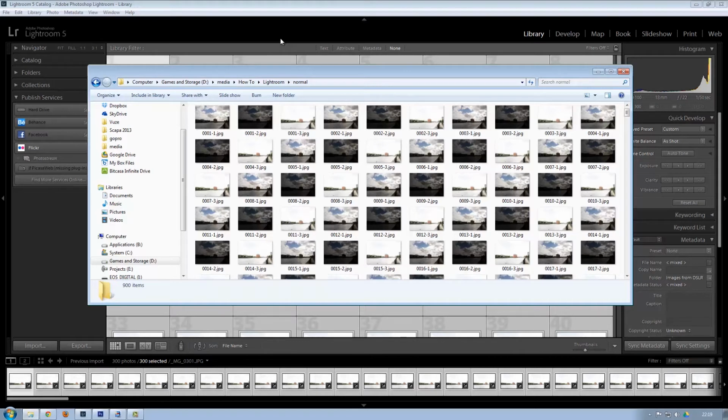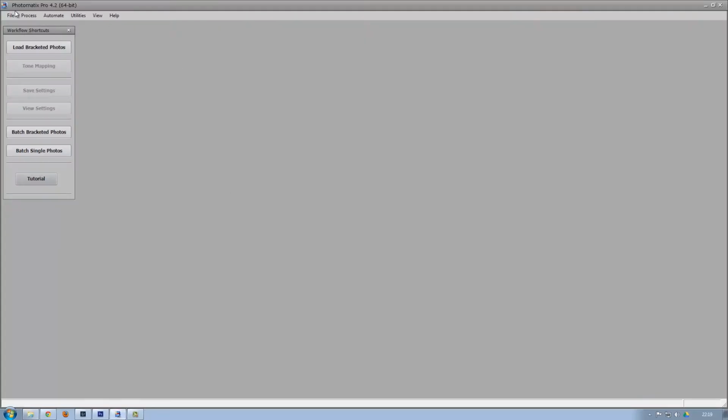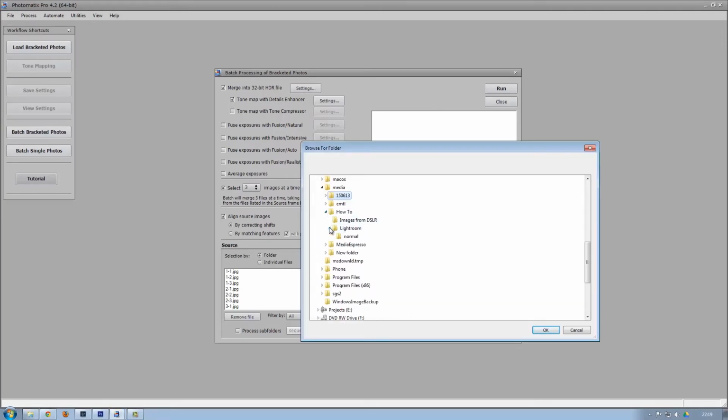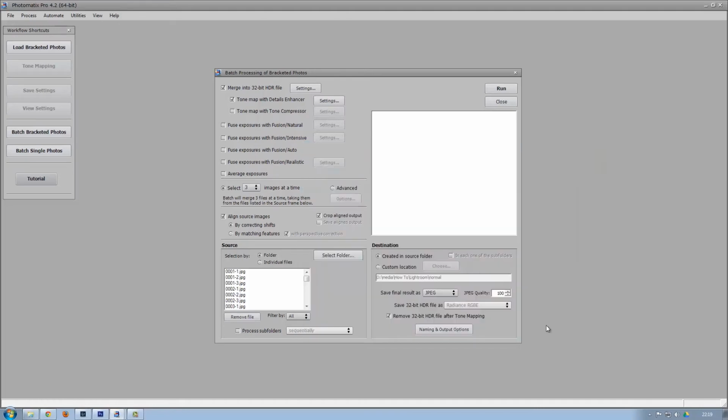So that leaves us 900 photos where we originally only had 300 photos. And at 30 frames a second roundabouts, this gives us around 10 seconds of footage. So now photo matrix, go to automate, batch process, merge into 32-bit, navigate to your folder, and you can see that the files have been associated with each other.